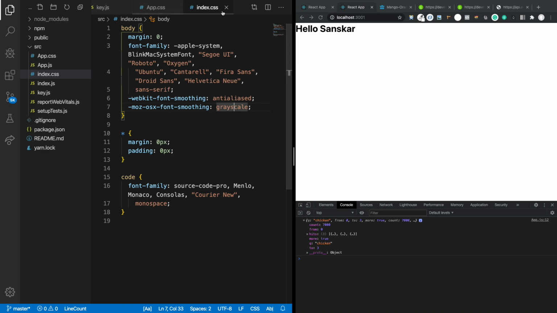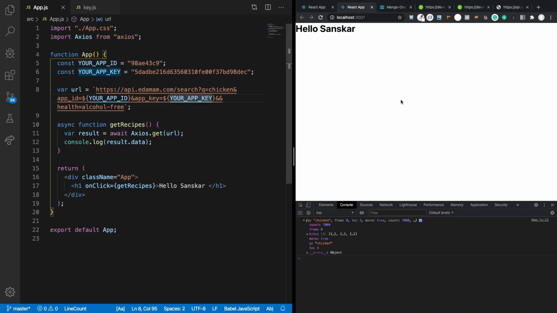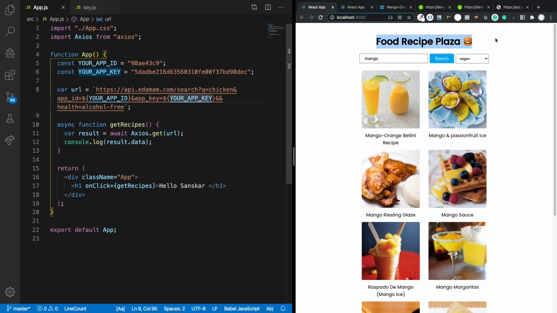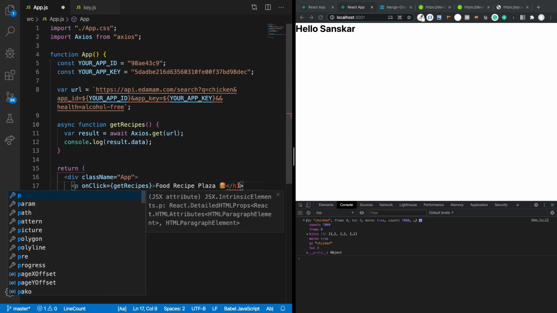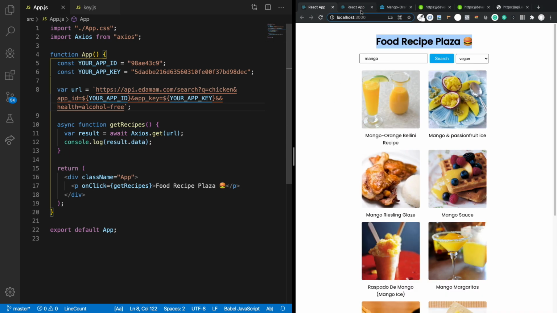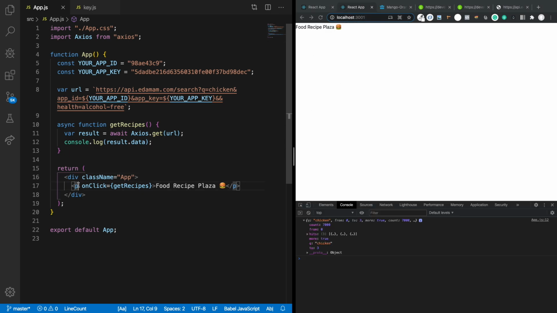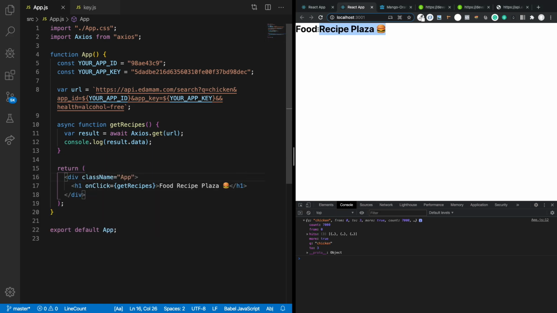The next step now is to create this. So I will say food recipes plaza. It's just a text, so I'm just going to change that quick. I'm going to make that a paragraph because I think that's what it is there. So yeah, a paragraph. I think it's an H1. Let me just change that quick. What happened? H1. Okay, I'm going to make this H1 as well. Once that is done, you can see this is how it looks.